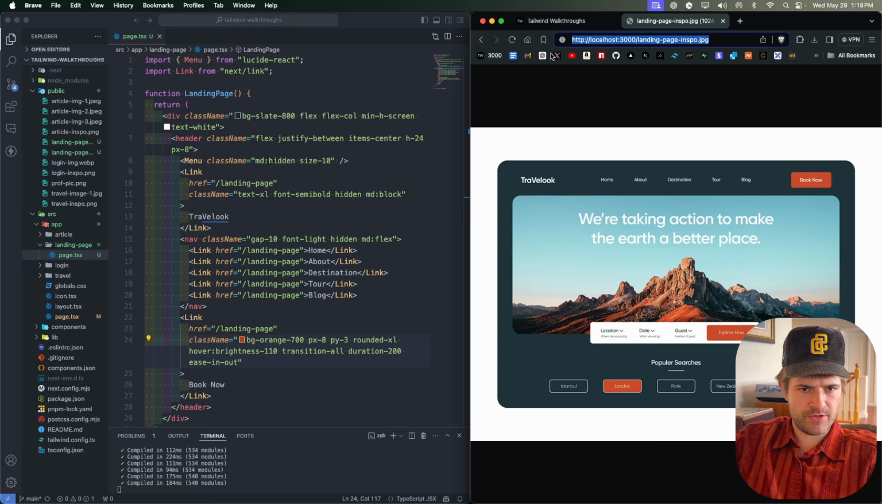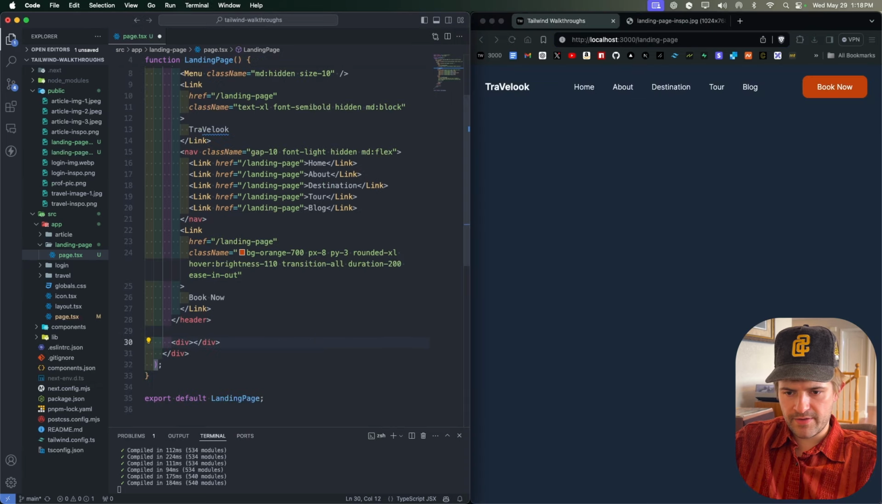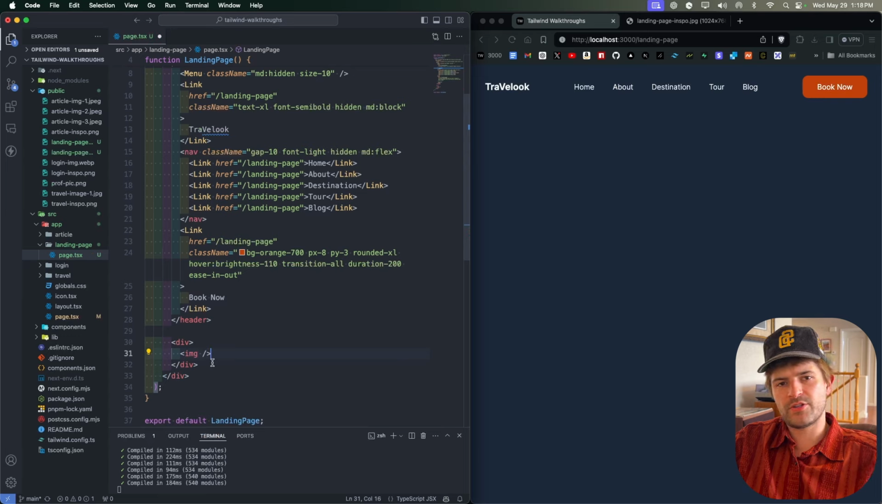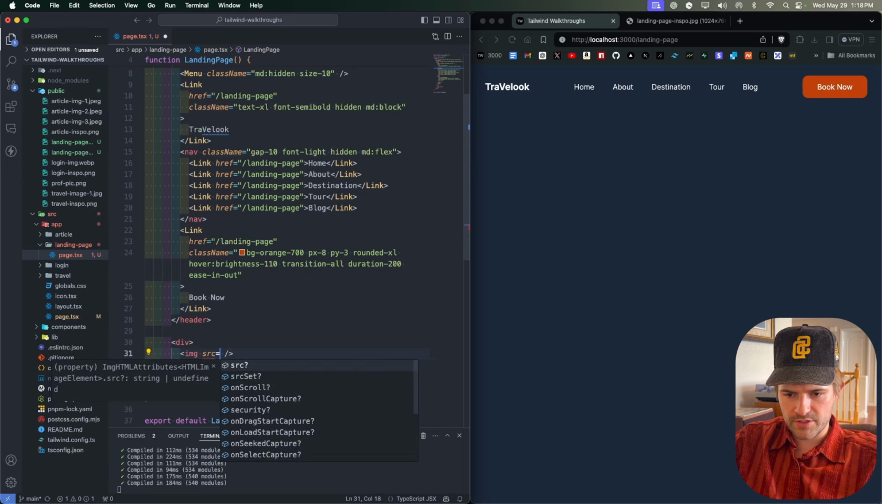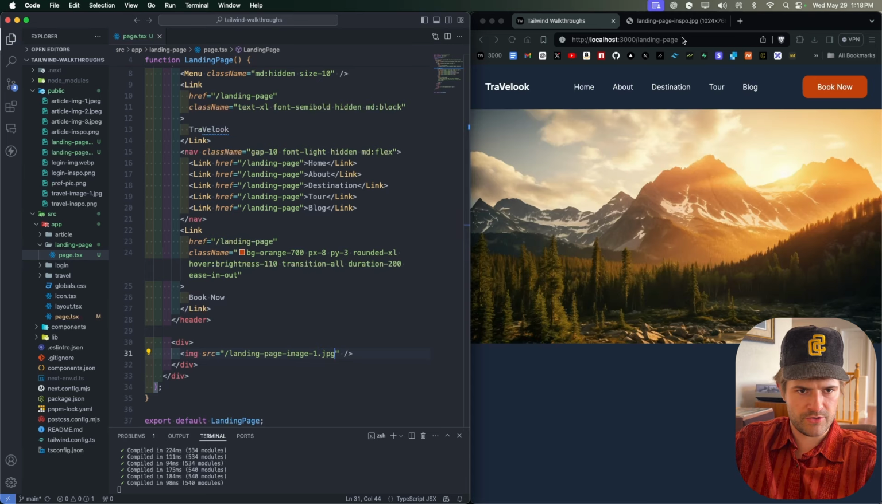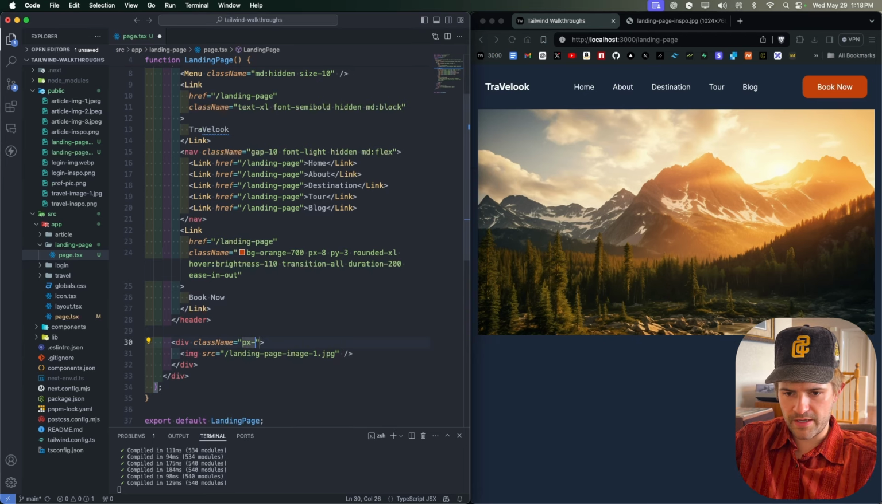Let's get this image right here. So we're going to add a div, and inside of this div, we're going to add an image tag. And if you want this image, GitHub repos in the description. So we got this image tag. We're going to say source equals slash landing-page-image-1.jpg. And so now we've got this image right here. And inside of this div, we're going to give it a class name. We're going to say PX of 4. We're actually going to do PX of 6.